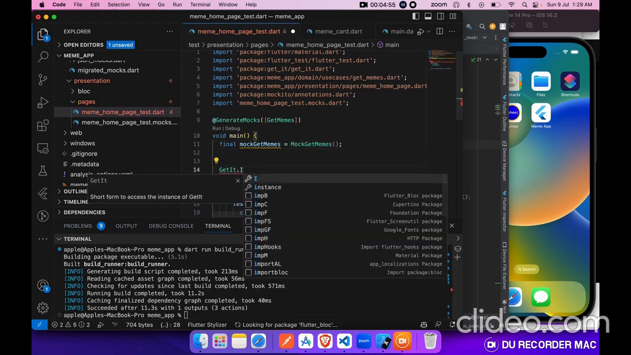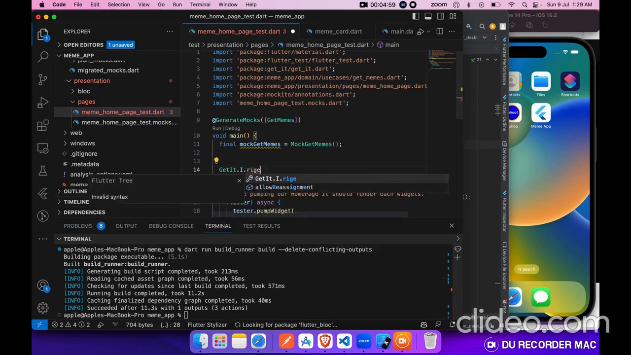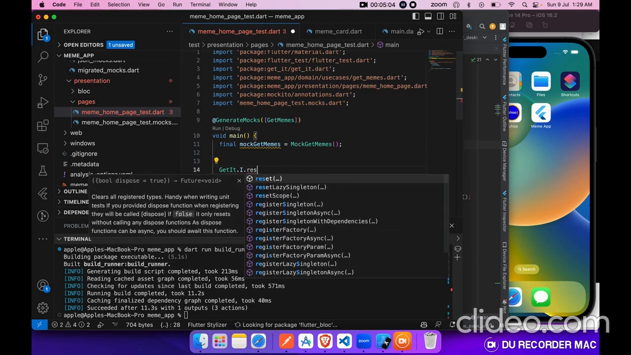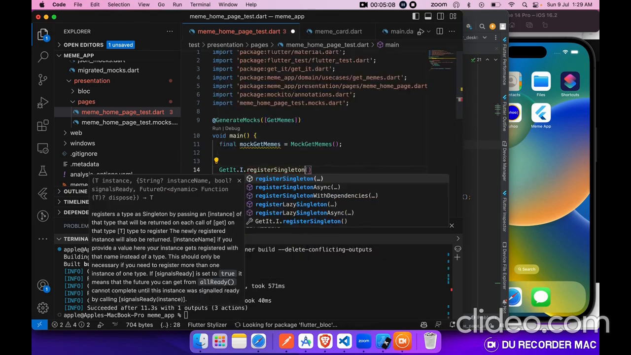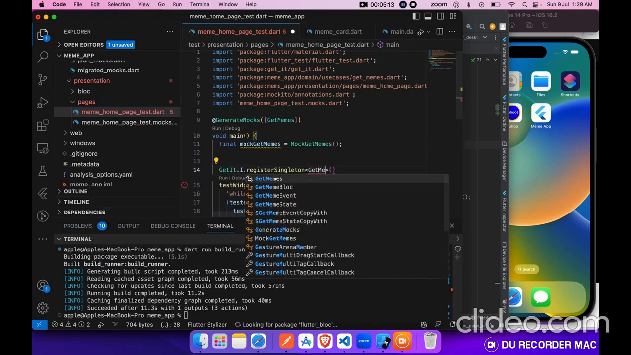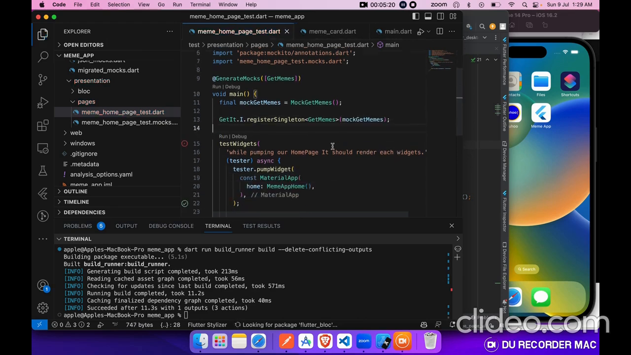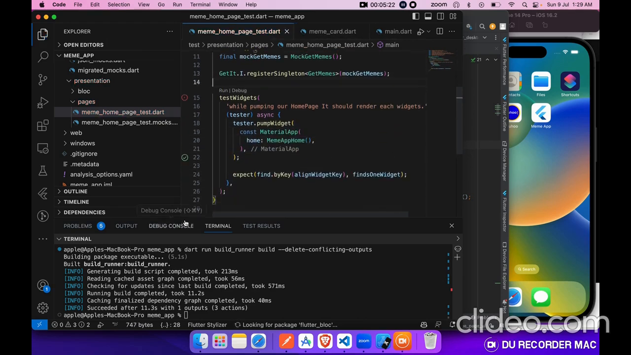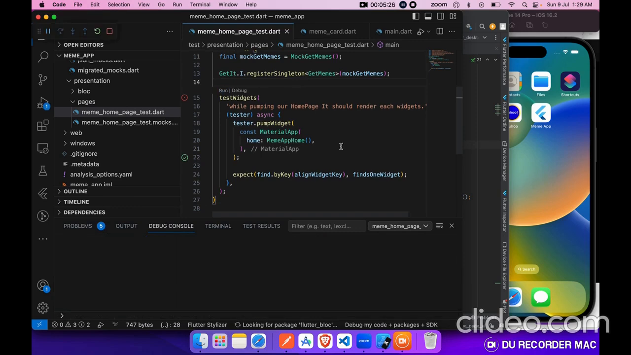Now we can register our dependency, GetIt.I.registerSingleton. What we have to register is our GetMemes use case, and we will pass mockGetMemes. So now let's try to run and see what we are getting now.